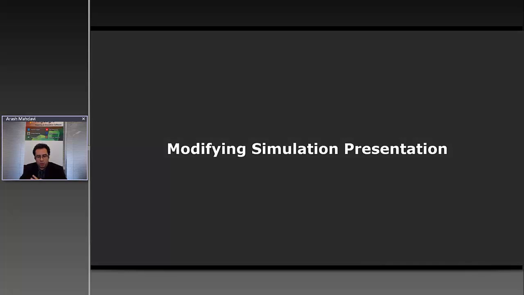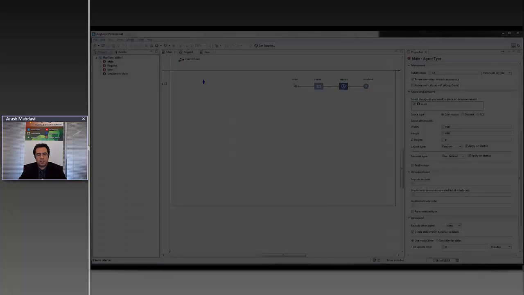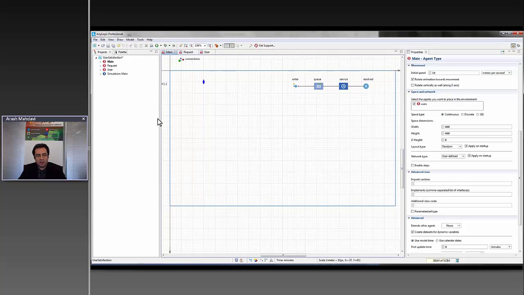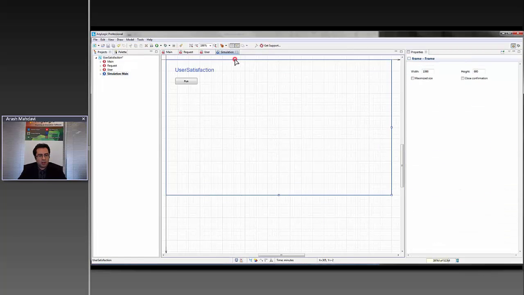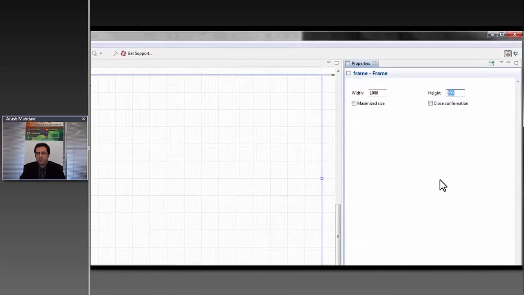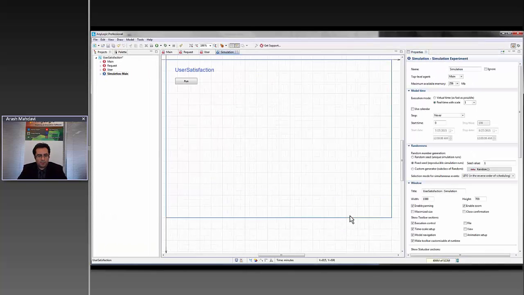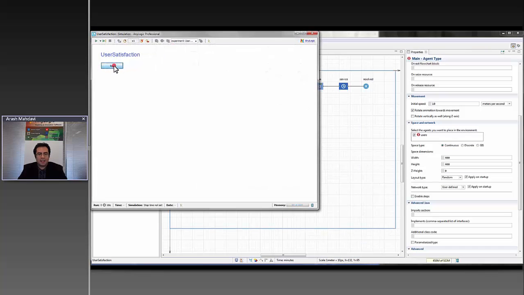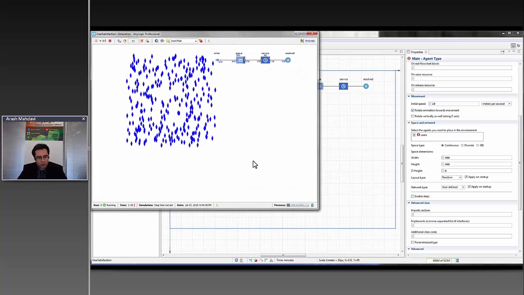Just before going into that part of the model, we add some presentations to the model to be able to analyze the outputs of the simulation a little bit better. If you click on the simulation window, you can see this frame. We just make it a little bit bigger so we have more space during the runtime for adding a new chart, which would be two charts on top of each other.